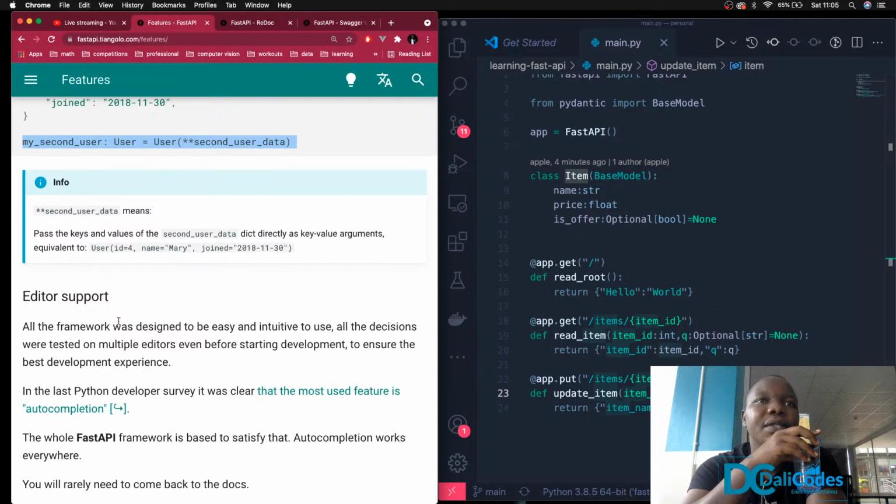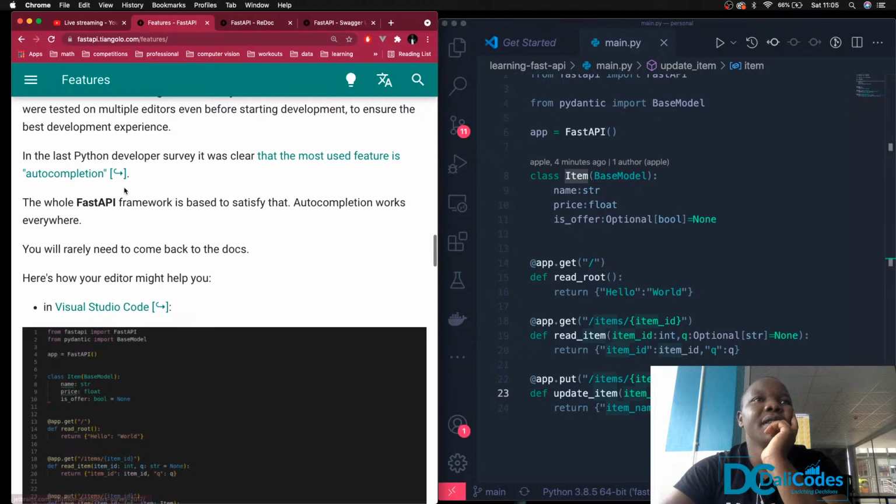Editor support. The whole framework was designed to be easy and intuitive to use. All the decisions were tested on multiple editors even before starting development, to ensure the best development experience. In the last Python developer survey, it was clear that the most used feature is auto-completion. The whole FastAPI framework is based on satisfying that auto-completion works everywhere. You will rarely need to come back to the docs.